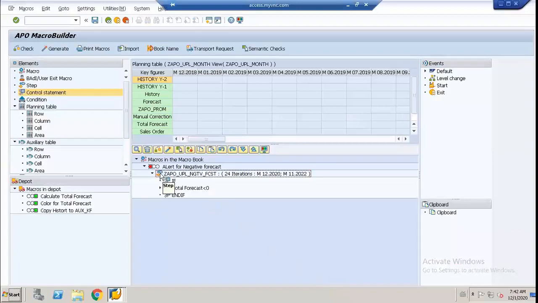Important step. Under the step, the control statement: under that control statement, I provide a condition. Just remember one thing: if you create any control statement, immediately after creating it, we should give the condition. Otherwise, it won't work. This is the standard process.